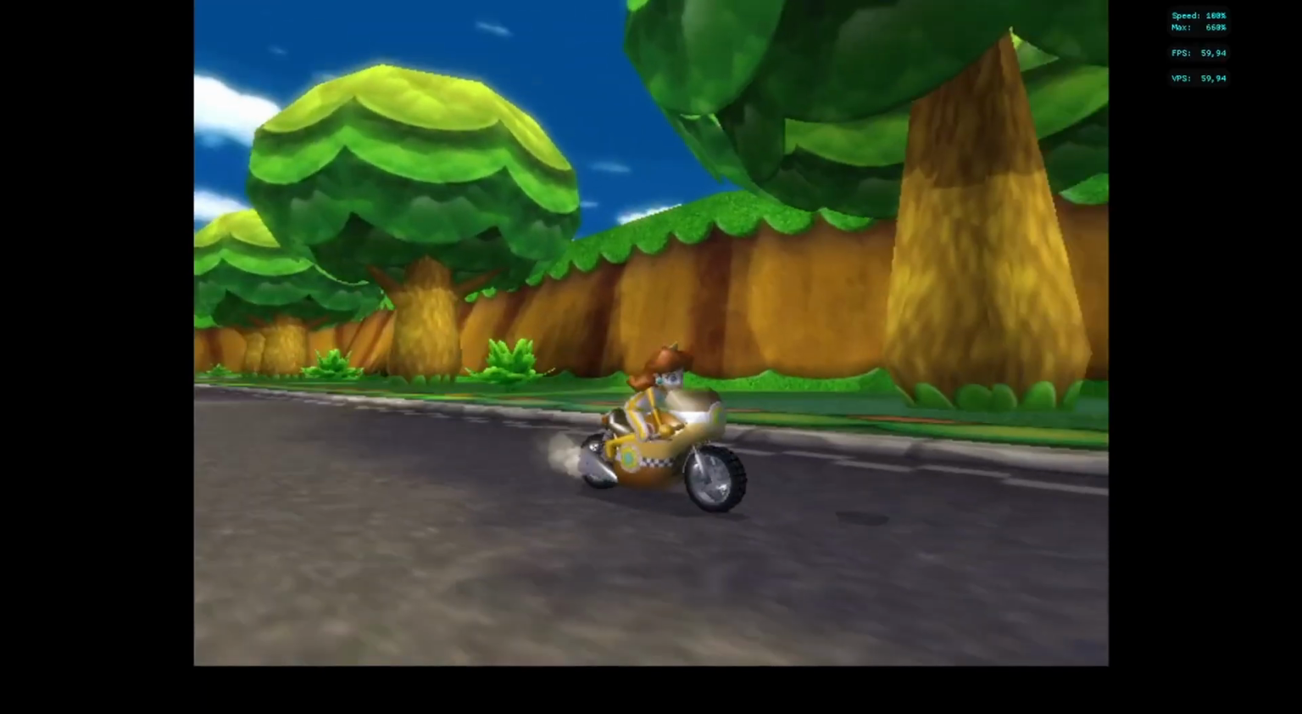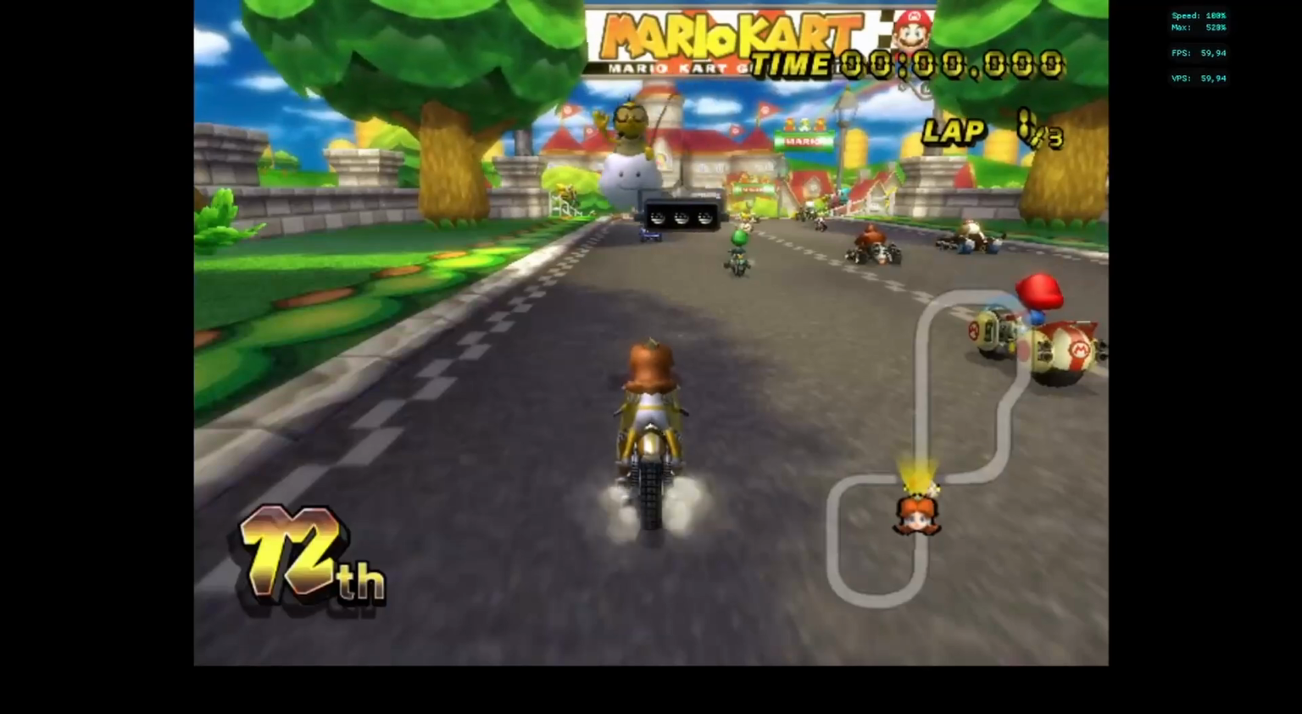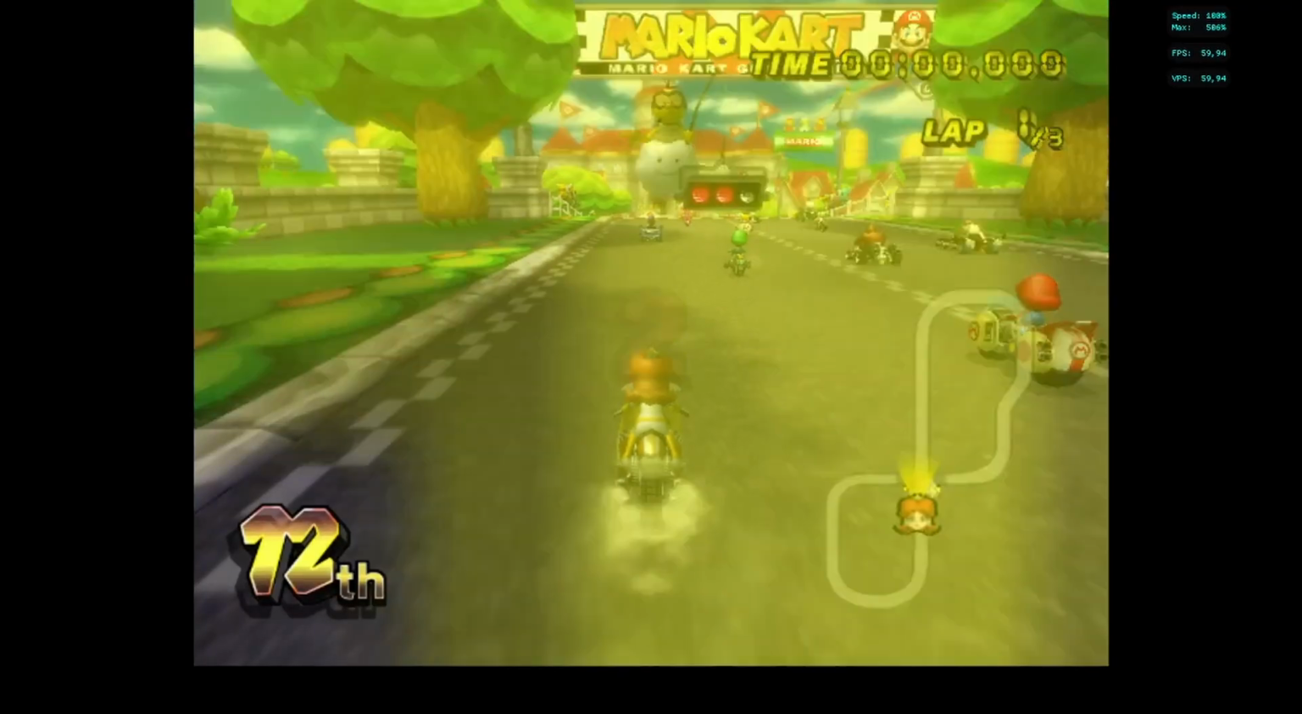Now you are done. You have successfully downloaded the Dolphin emulator and set up an emulated Wii remote.